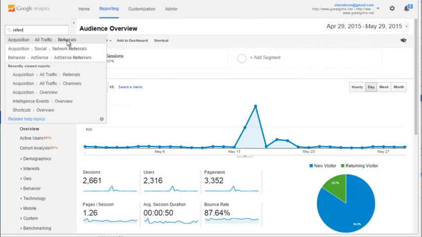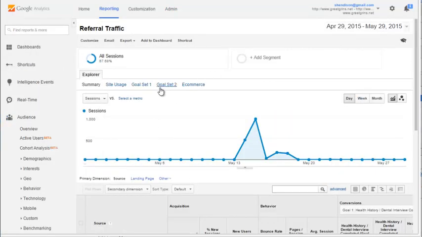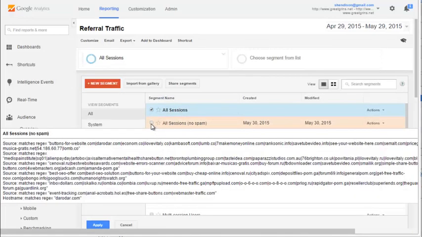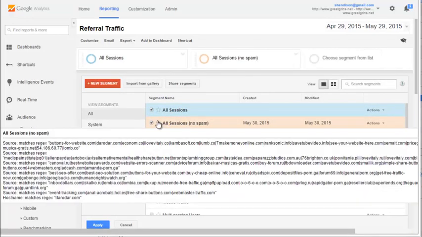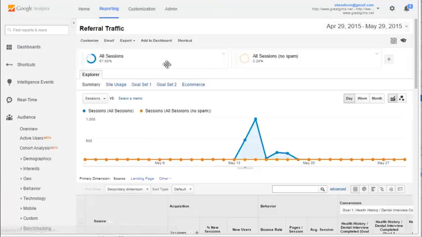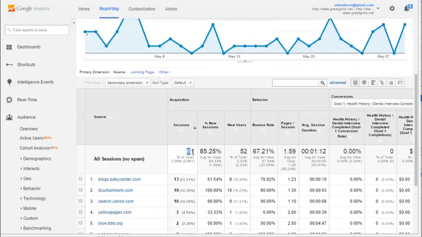Go back to your referrals. And here you can see the 1,800. So what I'm going to do is go to add segment. And I'm going to check the box for All Sessions, No Spam. As you hover over it, you can see all the crummy domains. I'm going to hit apply. And then I'm going to just remove the other sessions, and you'll see that number drop from 1,800 down to 61.